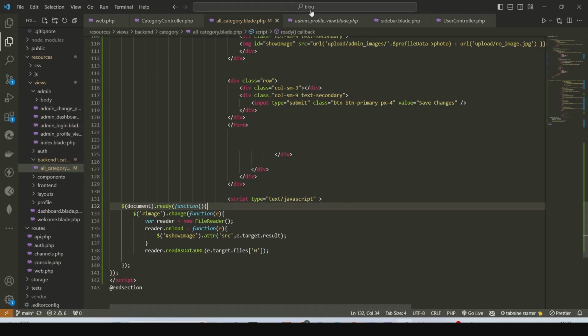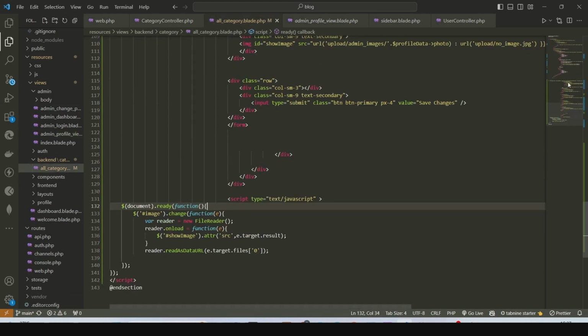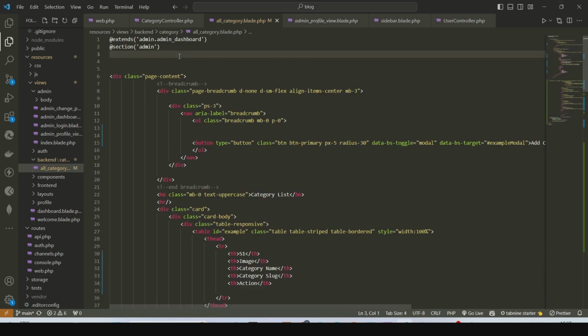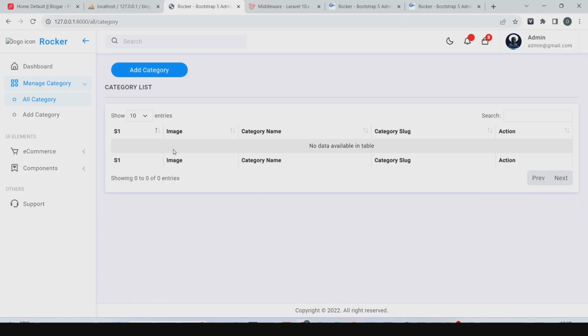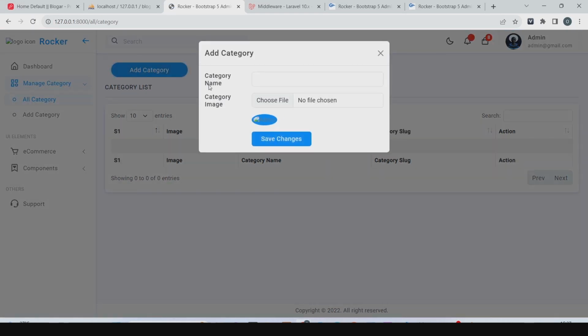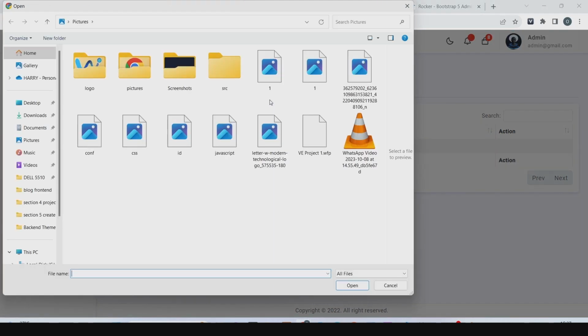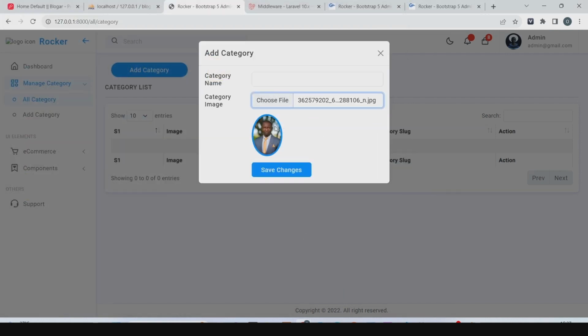And before we check it out, inside your admin profile also, you need to load this line of script. Copy it. All category. Need to load this here. Now you save all. We load. You can add category. Let's test it out. Use image. As you can see, the image is visible here, so it works. And here you put your category name. Then we save.